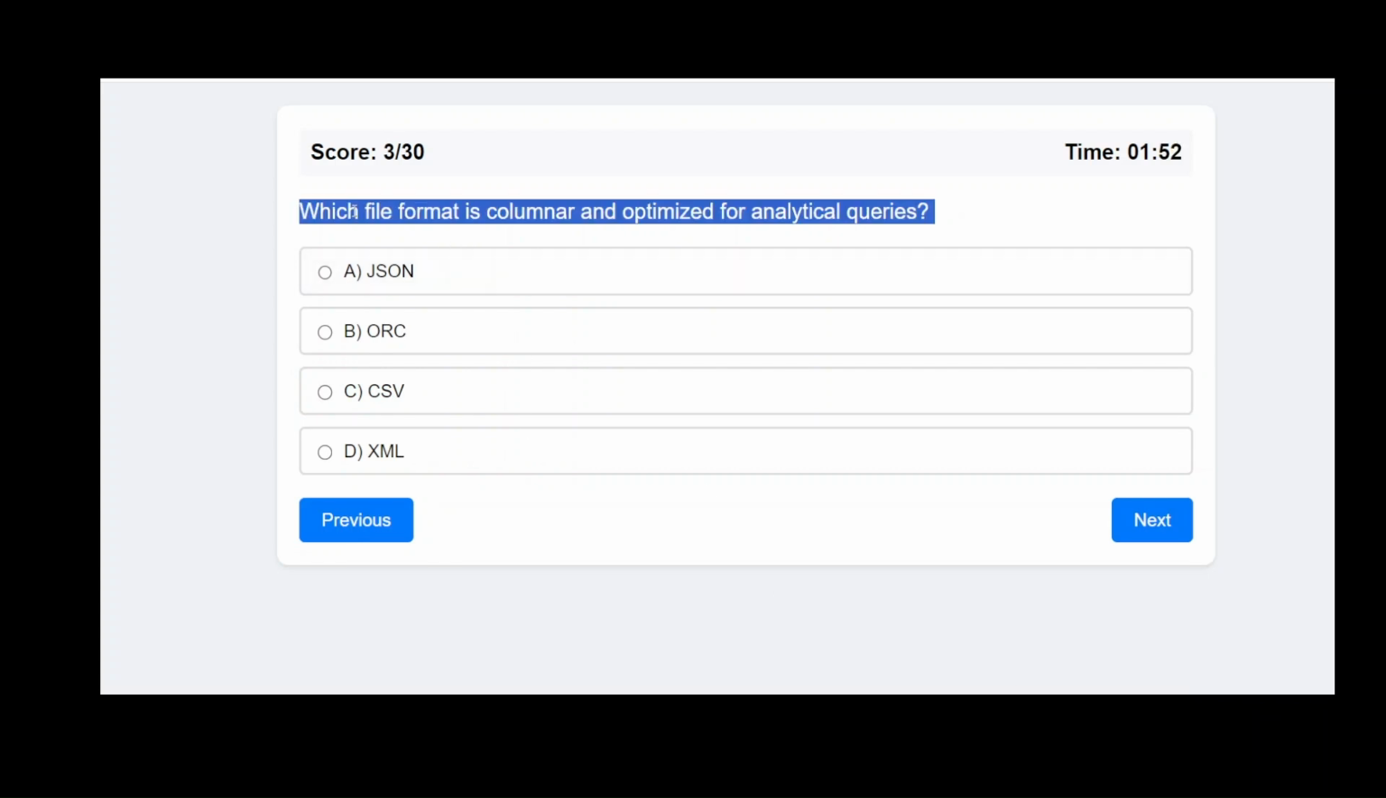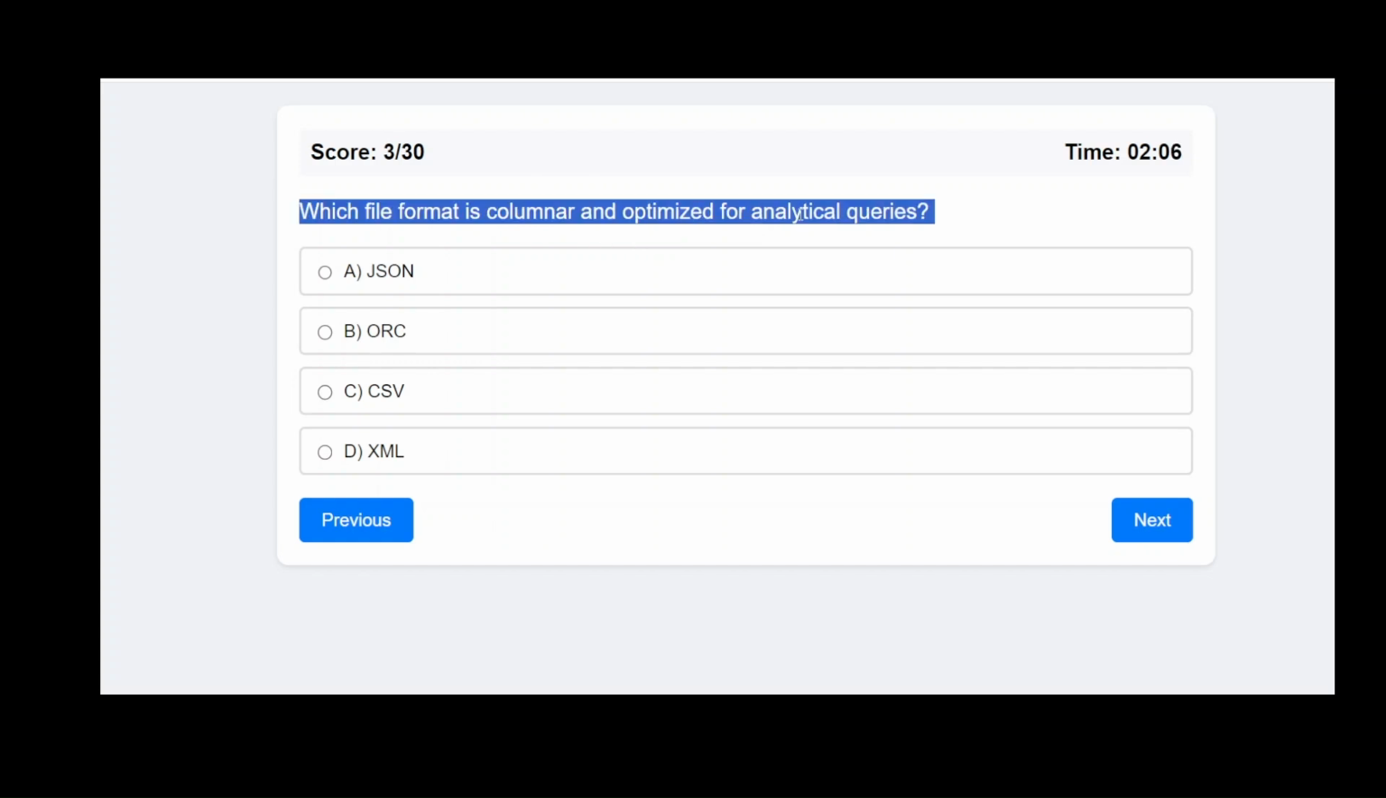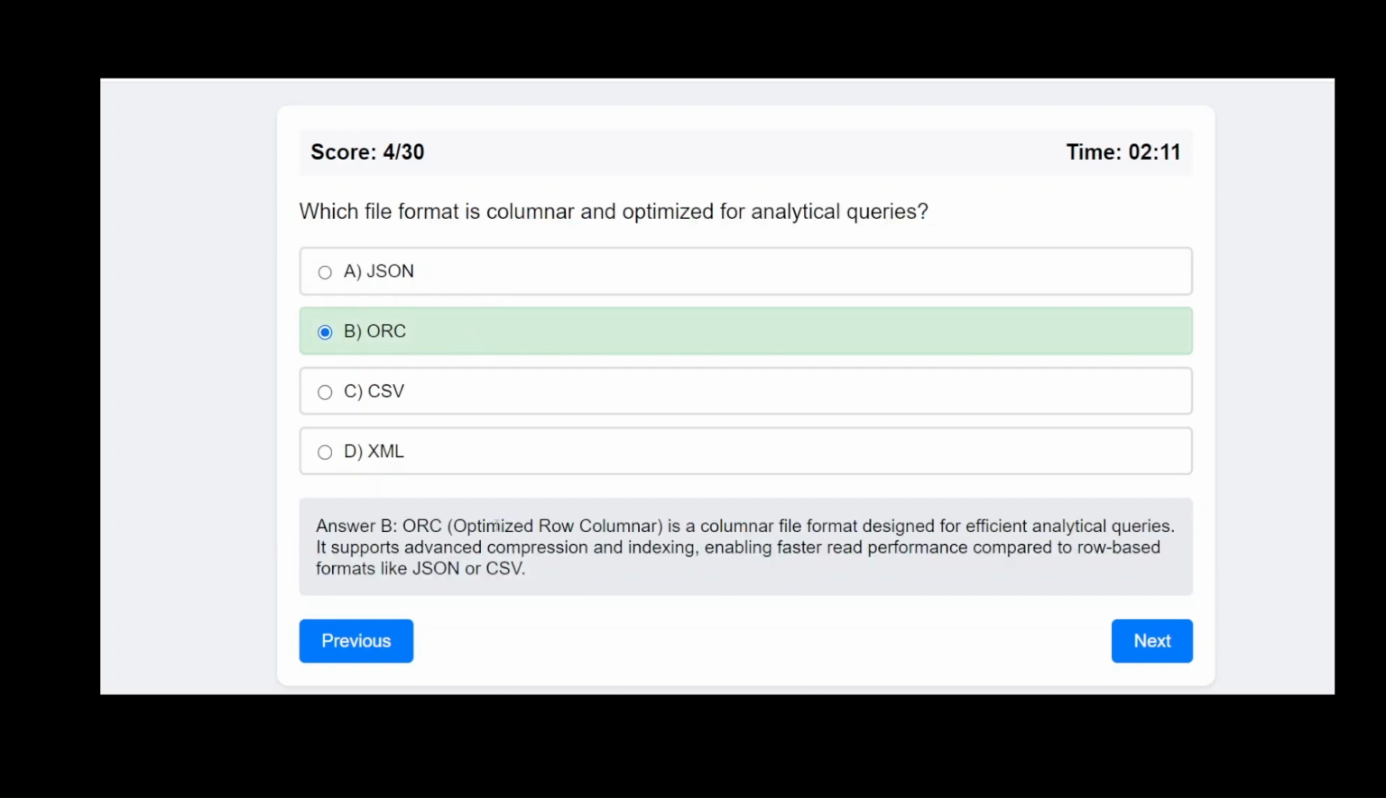Question 4. Which file format is columnar and optimized for analytical queries? A. JSON, B. ORC, C. CSV, D. XML. Okay, columnar format and optimized for analytical queries. This would be B. ORC. ORC, which stands for Optimized Row Columnar, is a columnar file format designed for efficient analytical queries. It supports advanced compression and indexing, enabling faster read performance compared to row-based formats like JSON or CSV.